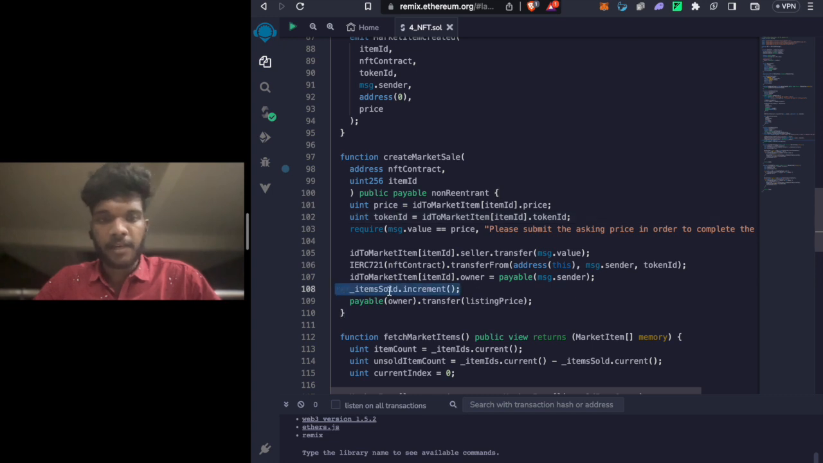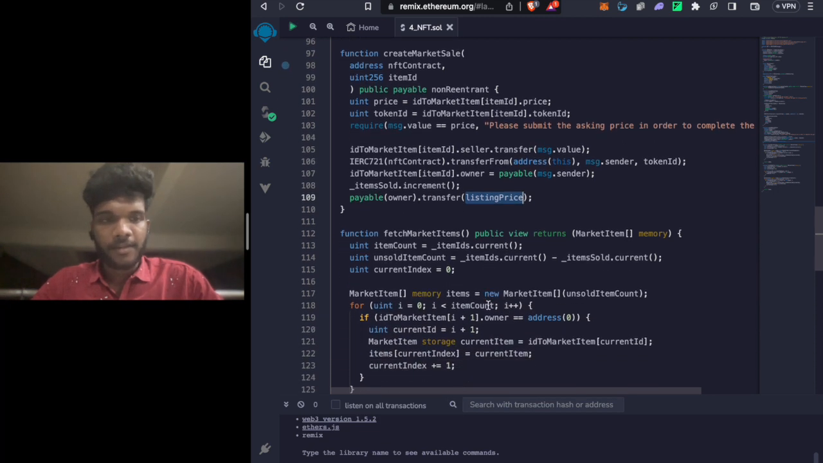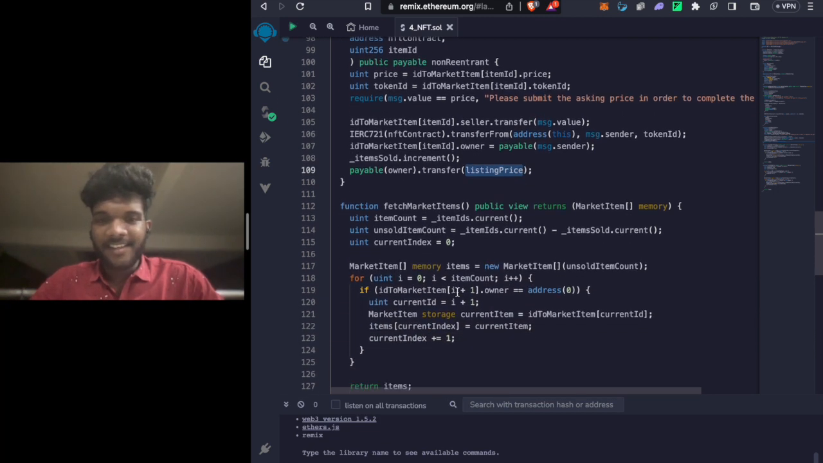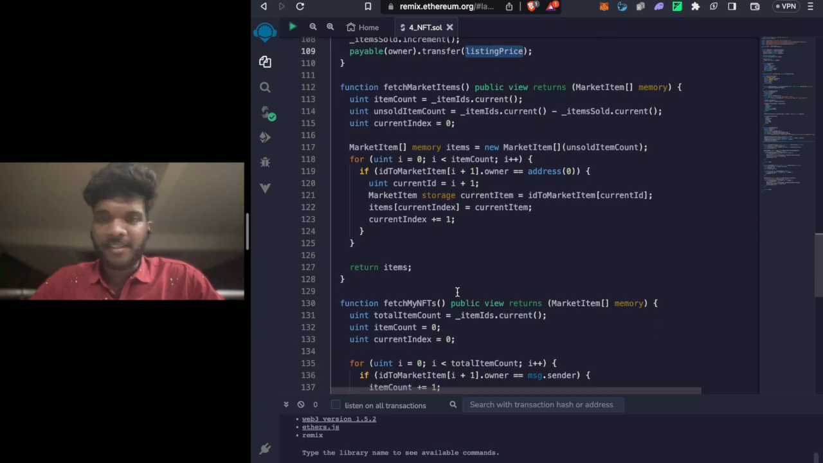We are incrementing the items sold. Why? In order to get the number of NFTs that have been sold, the number that have not been sold, and the total number of NFTs, right? And finally, we are transferring the listing price to the owner of this contract. This is what I said, commission.